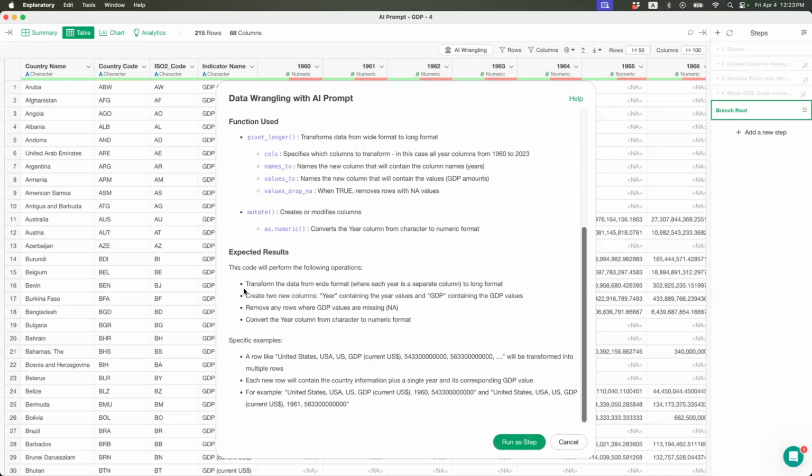Okay, so let's say transform the data and create two new columns, remove any rows where GDP values are missing or NA, and convert the year column from character to numeric format. And at the end, it gives you examples of the rows after you run the script, and how the data would look.